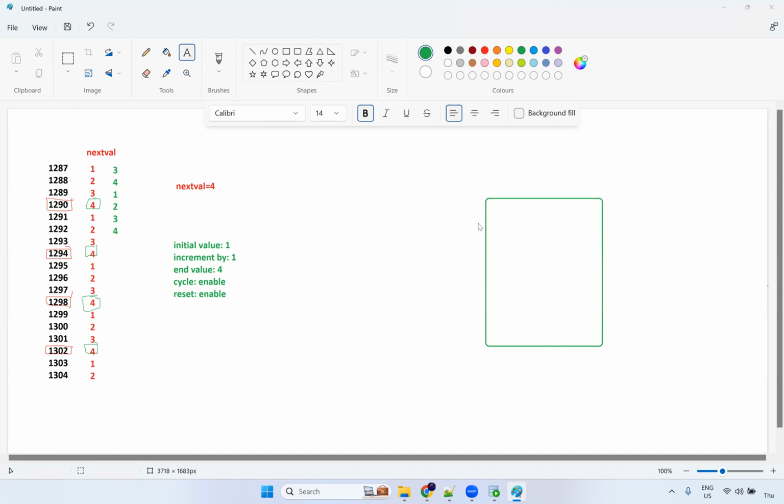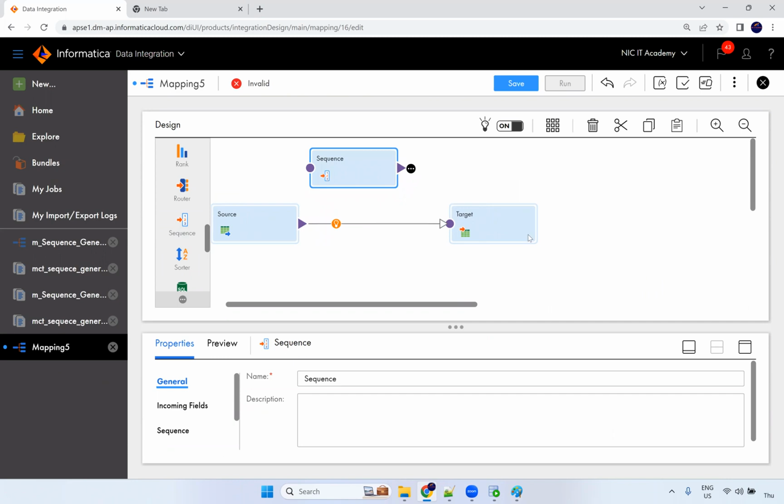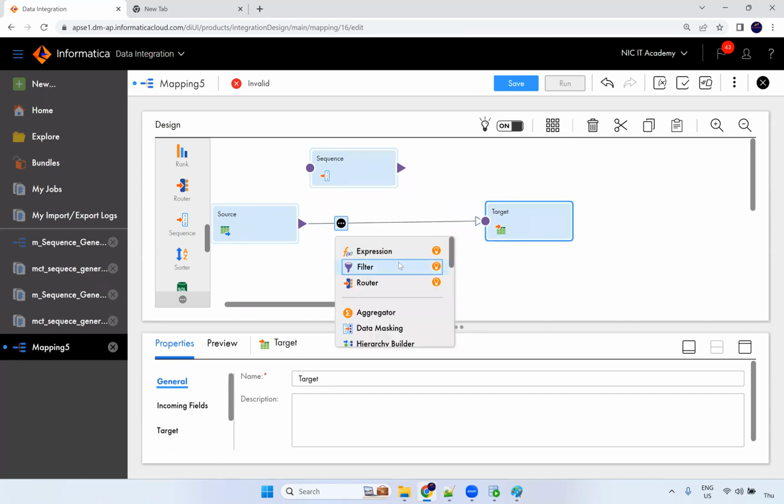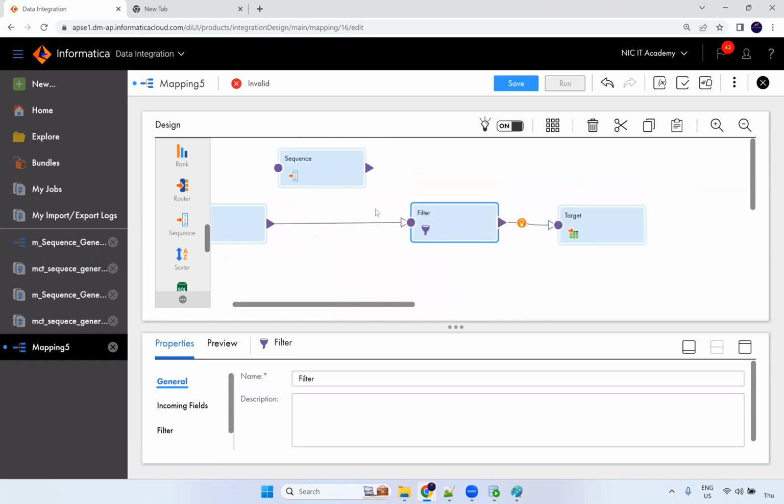So this is what we have to make. Yes, correct, whatever you answered is correct. Here I'm going to take the sequence as a separate transformation. Assume that. Then I'm going to keep a filter transformation, and to this filter I'm going to pass this sequence. You can keep the sequence the same way here also, no issues. I will enable this sequence.